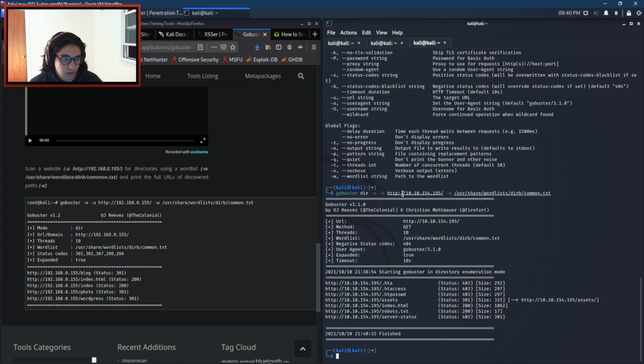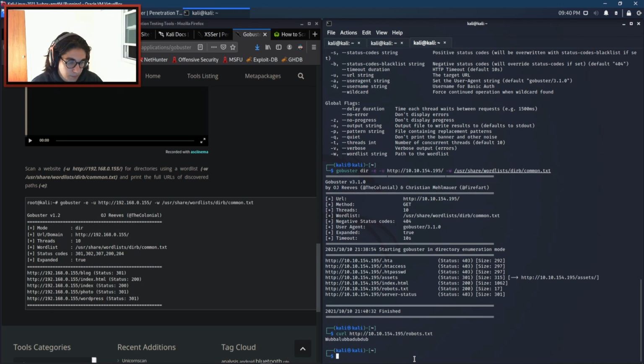Okay, it's finished. So server-status is also interesting. 200 that it got. Let's go ahead and, I doubt there's anything in here, but it's "wubba lubba dub dub."